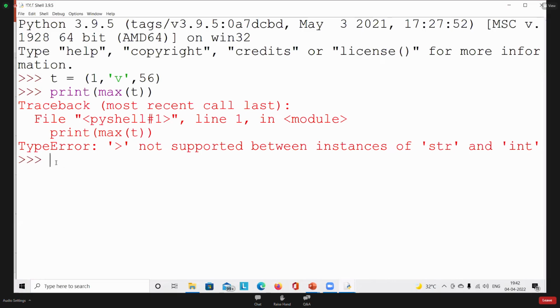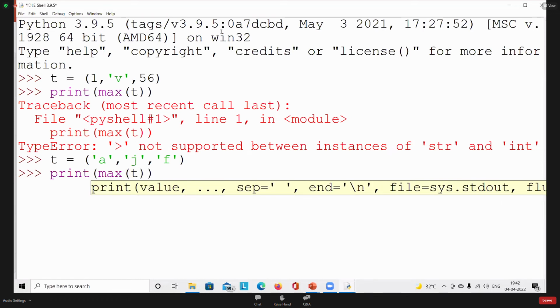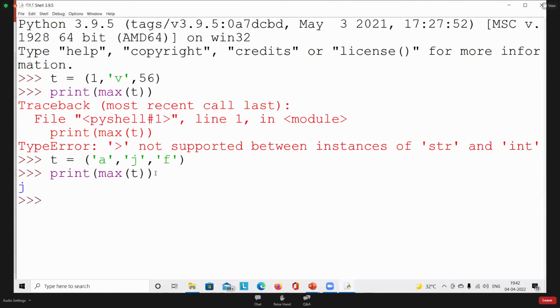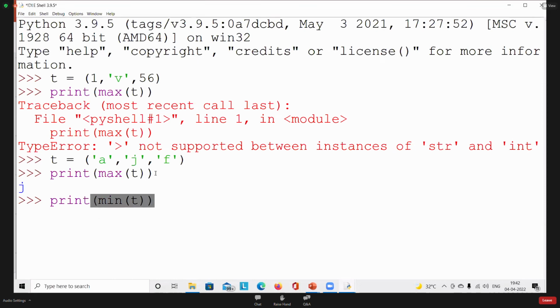Now, guys, if you want to check like this with all alphabets, that is possible. Let's say I'm taking some small letters, like this. Now I want to print the maximum of my t, max of t. What will be the answer? Tell me, guys. Maximum of my t is J. Very correct. Let's say I want to print the minimum of my t. What is the minimum, guys? Here it is a.